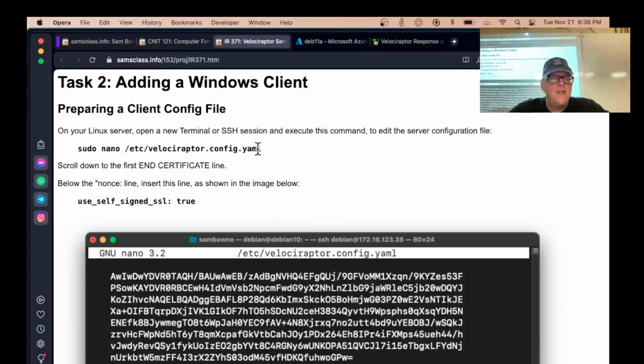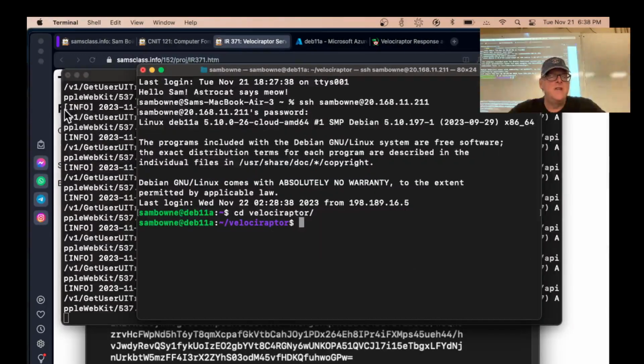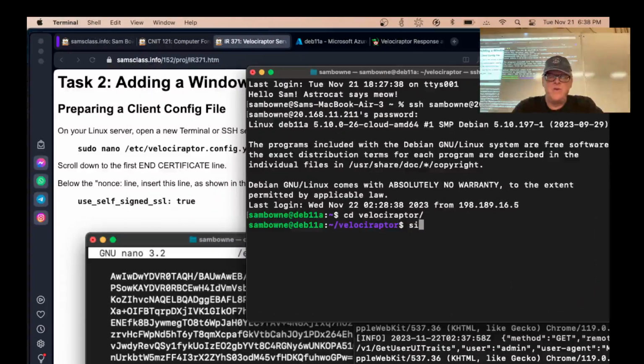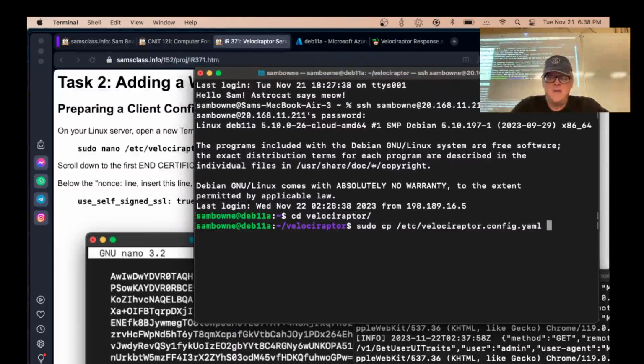Okay, now, all right, I wanted to modify the config.yaml, but what I'm going to do is copy it, because the client config is different than the server config now. So let me see if I can get this junk out of the way so I can see what I'm doing. All right, so I'm going to do sudo cp /etc/velociraptor/config.yaml to /etc/velociraptor/client.config.yaml, and then I'm going to nano that one.